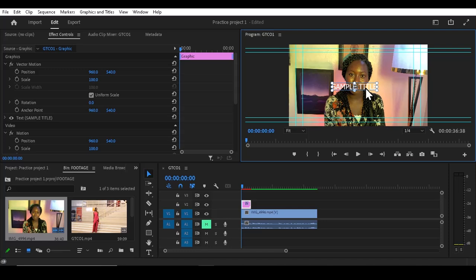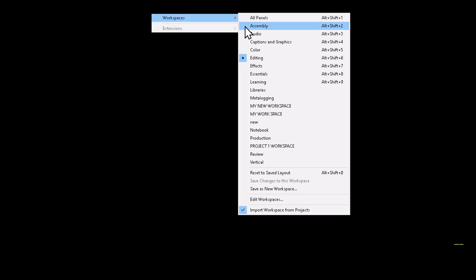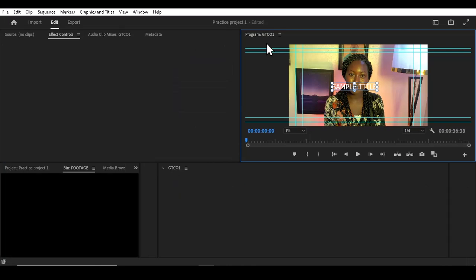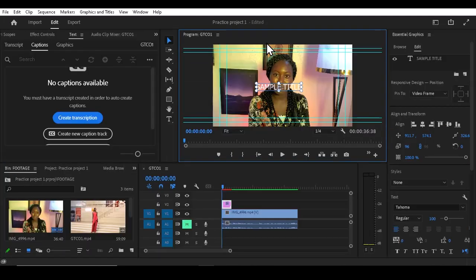Now let's use the Essential Graphics panel to format our title. The first thing you need to do is go to Window and click on Essential Graphics. If you don't see Essential Graphics, you will click on Captions and Graphics. It's still the same thing. The workspace is going to change to the Essential Graphics workspace. This is Essential Graphics right here.